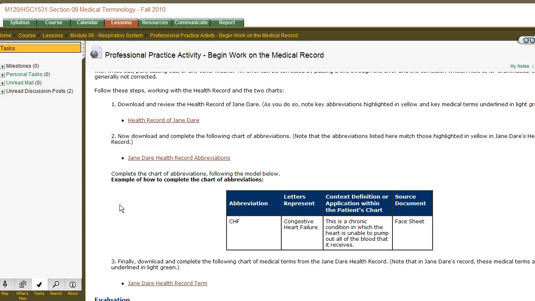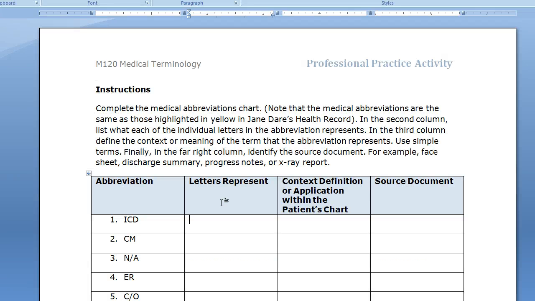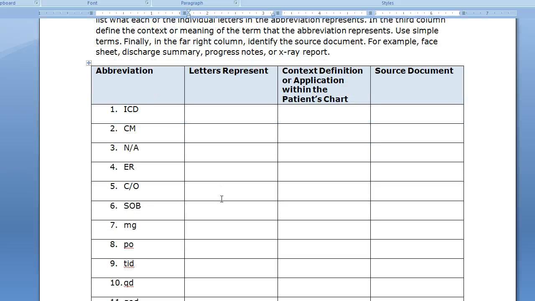Looking back at the assignment sheet here, you see another worksheet called Record Abbreviations. This is actually a Microsoft Word document that you will just complete. So you'll open up this Word document, save it to your computer, adding your name to the title of it so that we know that you are the one completing the assignment. Then you'll go through and use your medical dictionaries either online or in print and decide what ICD stands for. Define that for me and then create the term here for the source document. Tell me what was the source document that you found this on. You'll go down through here and there are actually 51 abbreviations in total.